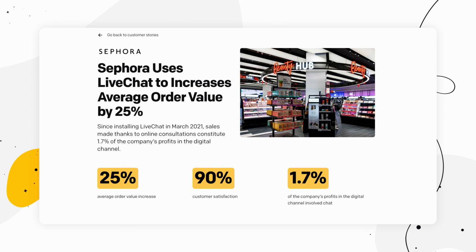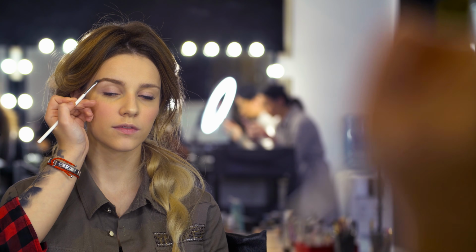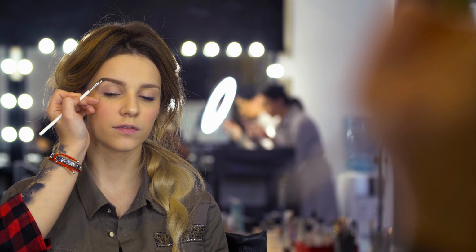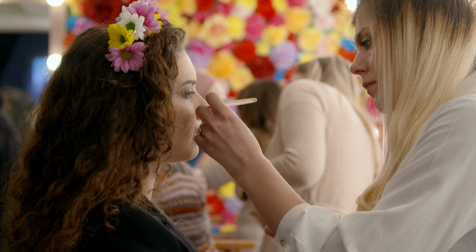By the way, did you know that Sephora uses live chat to increase the average order value by 25%? You see, the consultants at Sephora's physical stores aren't all about making sales. They want to provide a unique and professional service tailored to the customer's needs. And after closing their perfumeries in March 2022 due to the lockdowns, Sephora wanted an online solution to replicate that stellar customer experience. Even before the pandemic, the company had set its sights on live chat.